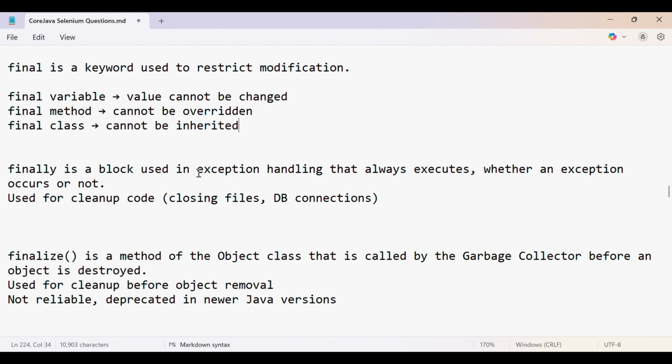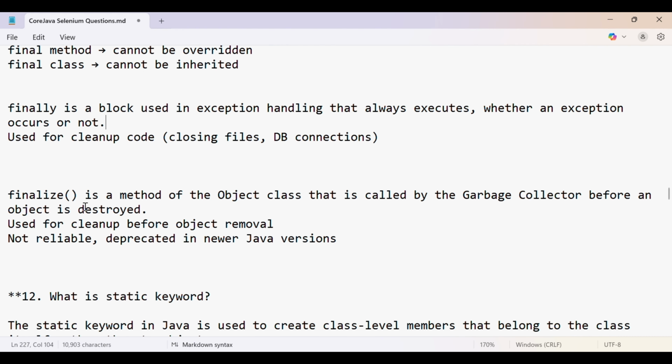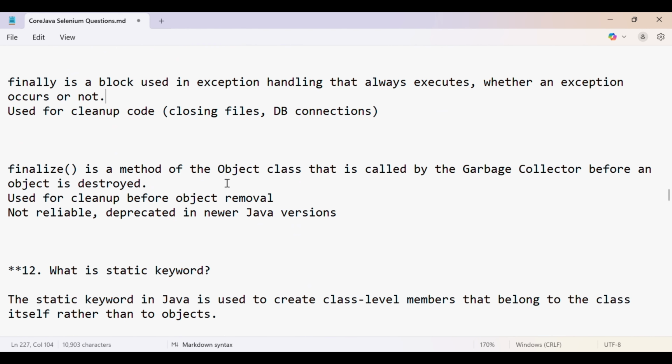Finally is a block used in exception handling that always executes whether an exception occurs or not. Used for cleanup code, closing files, and DB connections. So finally is a block we use in try catch while handling exceptions. Finalize is a method of the Object class that is called by the garbage collector before an object is destroyed. Used for cleanup before object removal, not reliable, deprecated in newer Java versions.